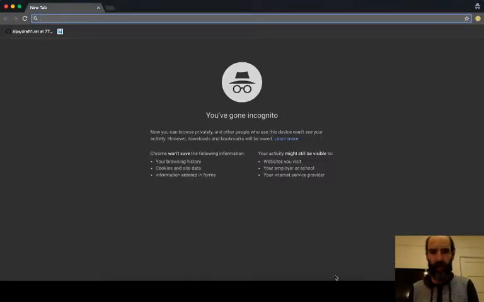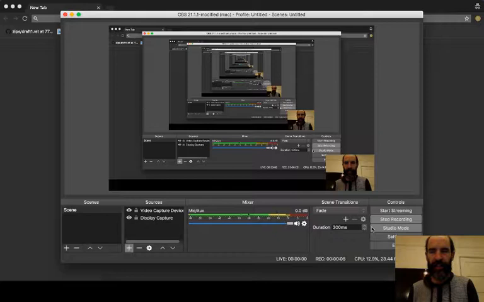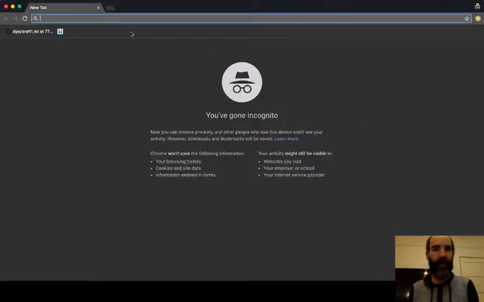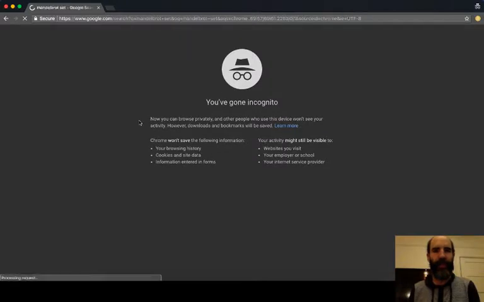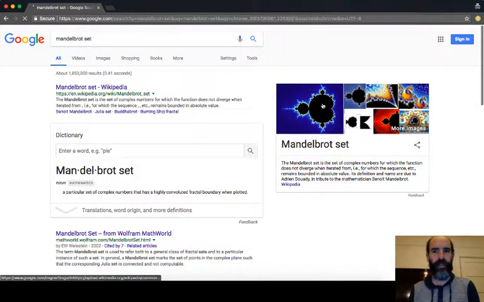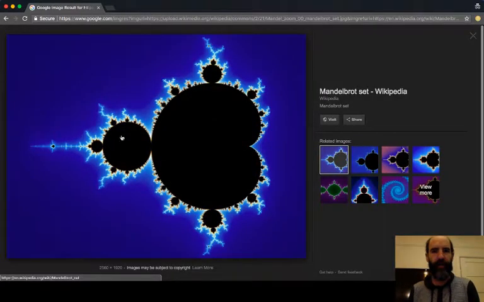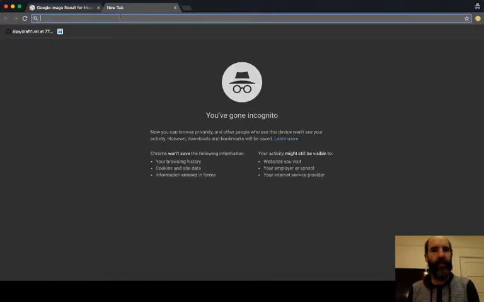Hello everyone. This is a sort of experimental video where I am going to try programming the Mandelbrot set. Well, writing code that will display the Mandelbrot set. Let's see what the Mandelbrot set is. It's this fractal. It looks like this. We're going to program it in JavaScript.